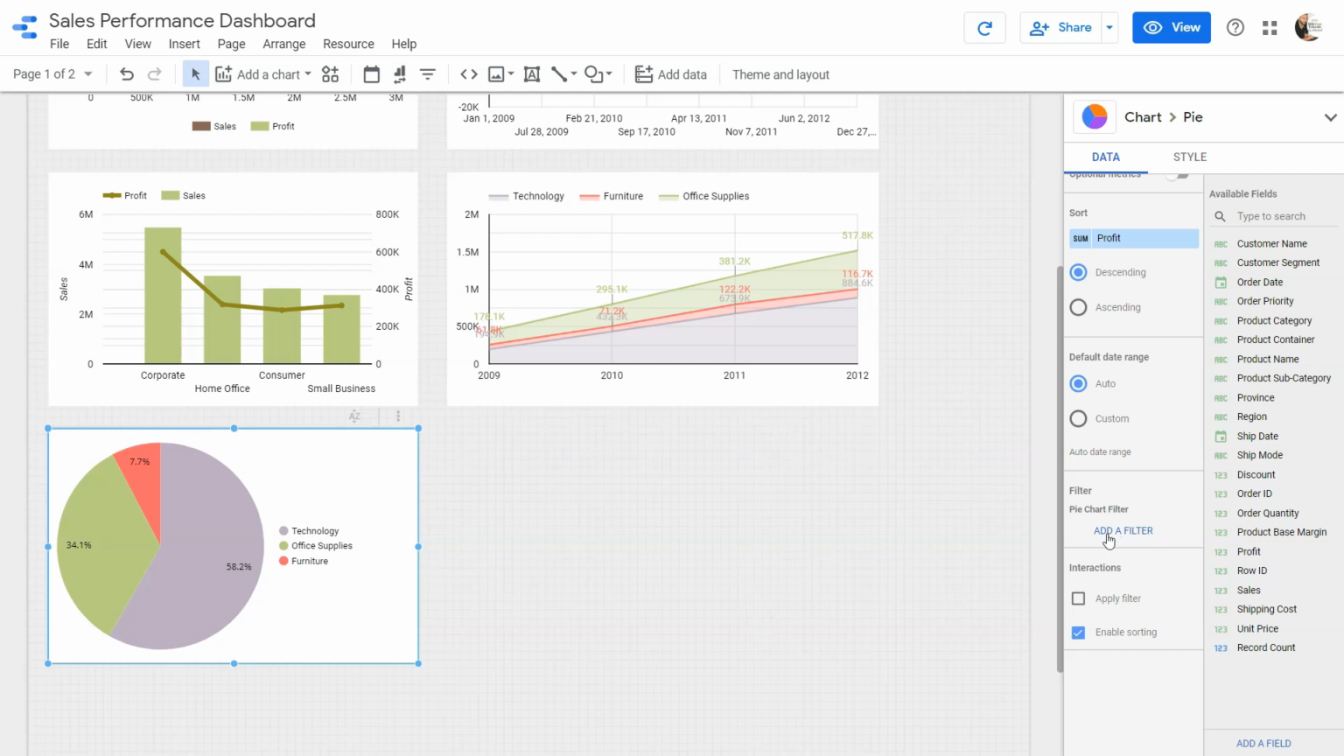If you want to apply any predefined filter, you can add a filter from here. For example, you want to show this chart only for the home office customer segment, then you can show it only for home office by adding a filter, which I've shown you in one of the very first videos about how you can add filters.